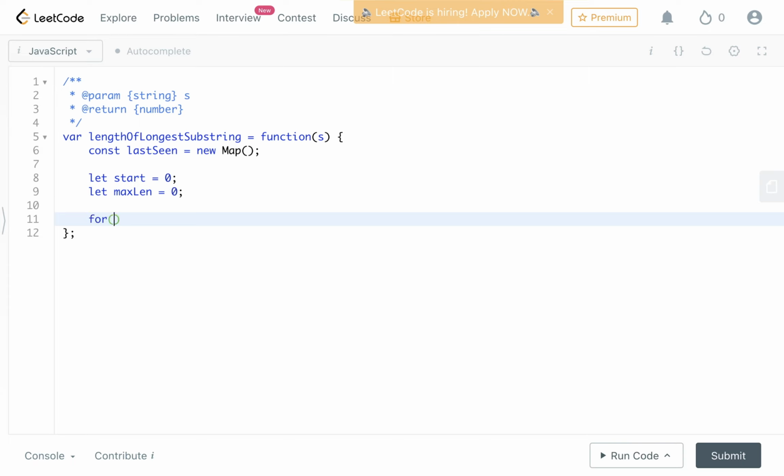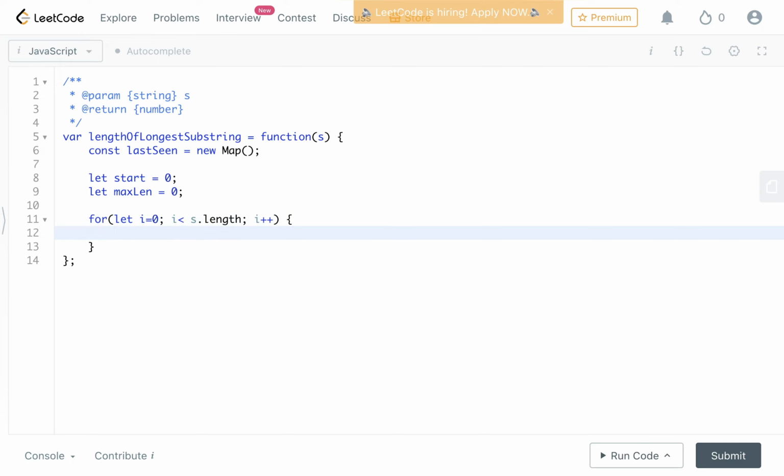Then we'll write a for loop. So for let i equals 0, i is less than s.length, and i plus plus. And at each iteration we'll keep updating the last scene. So last scene dot set of s at i, so we're updating the last scene of the character at index i in string s, and the updated value will be index i.